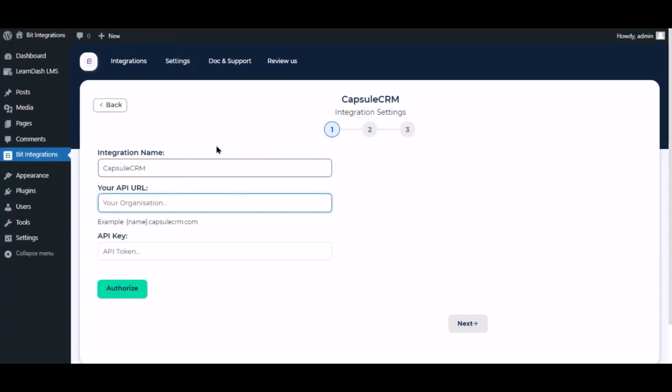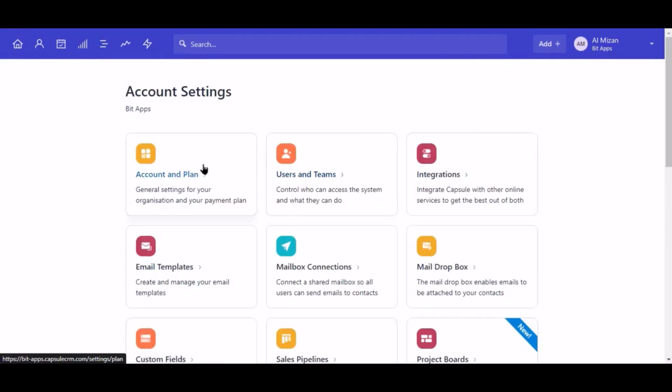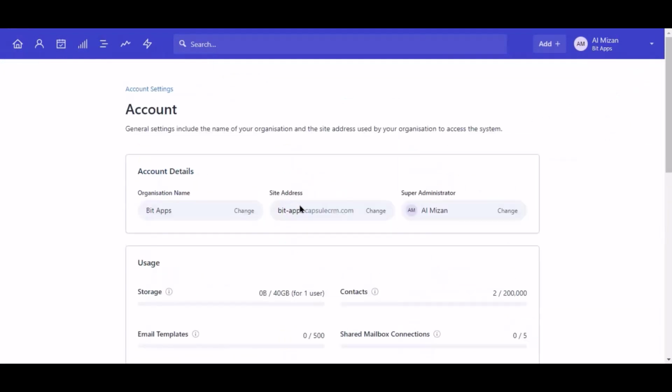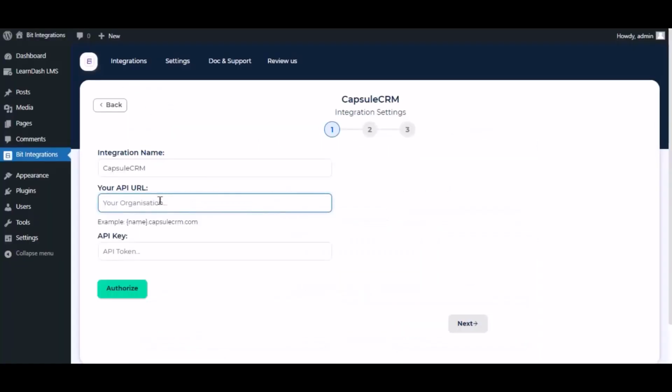To get the API URL, go to Capsule CRM Dashboard. Click Profile Name on the top right corner. Now click Account and Plan. Now, navigate to the account settings and copy the site address. Paste it here.